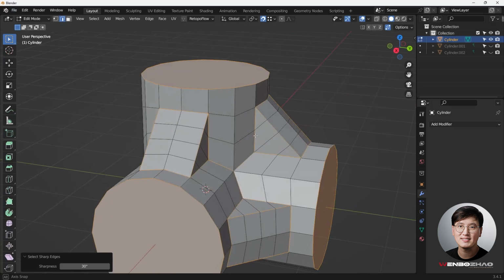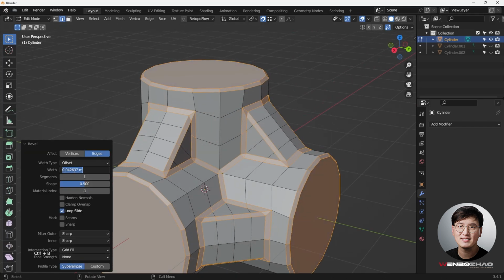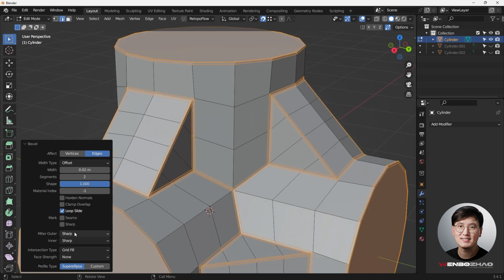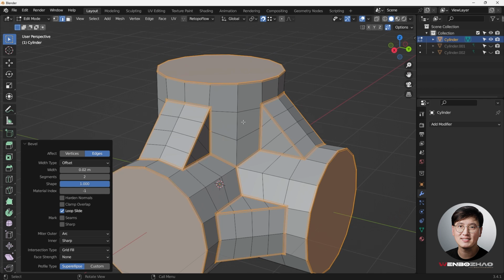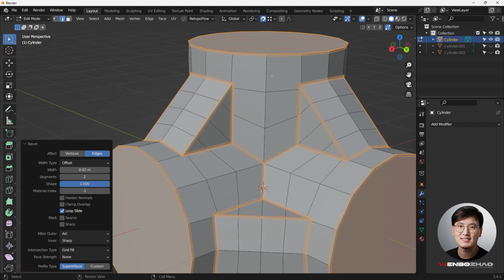So what we need to do is press Control B to bevel, and then come here to adjust the width. Usually it's about 0.02 and 2 segments, but I certainly want to keep the shape, so I'm going to do 1, and also change this to arc. And now we are ready to fix this geometry.